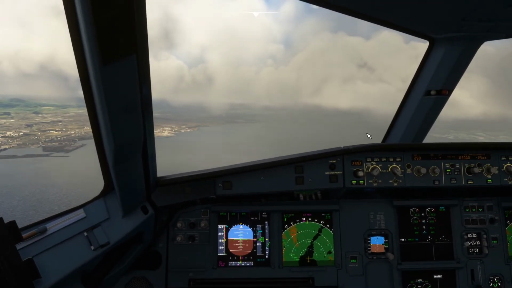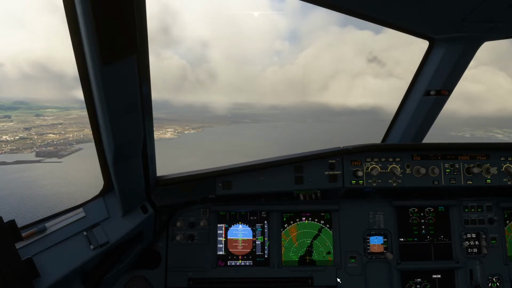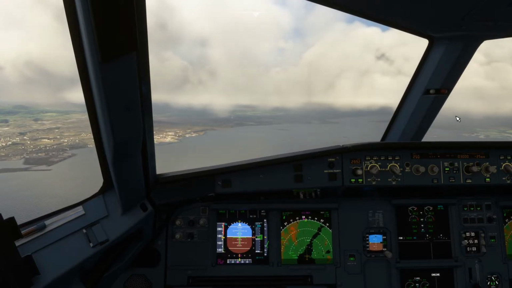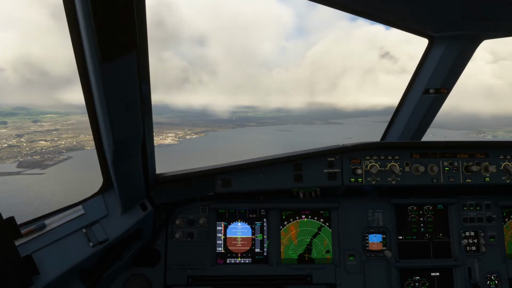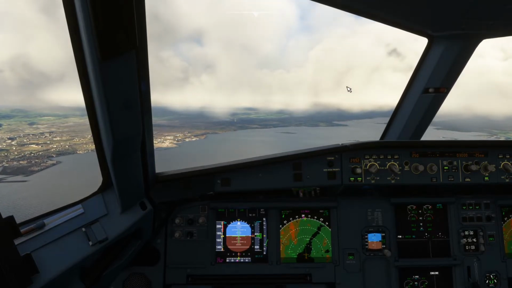Lovely. Okay, lovely. So we're just over the Firth of Forth, I think it is. The Forth of the Firth, whatever it's called. And we're just on the approach now into... You can see the diamonds have married themselves up now. There we go, and there we go. Lovely. That means we're perfectly on the approach.